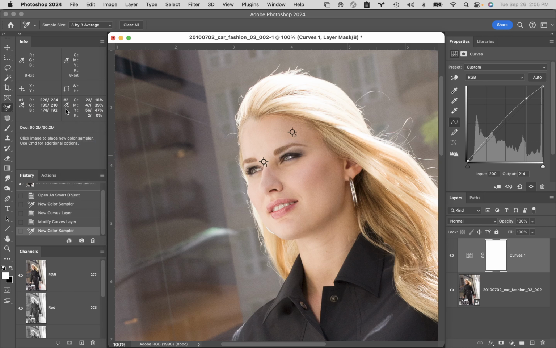When I do that, you can see on the curve that I'm on right now, it's giving me my before and after readouts right here. It's showing me that I've got 16% cyan, 39% magenta, and 47% yellow, and 0% K right now. If I turn this thing off, you can see I've got a 2% value in K. This is Caucasian skin. That K should not exist.